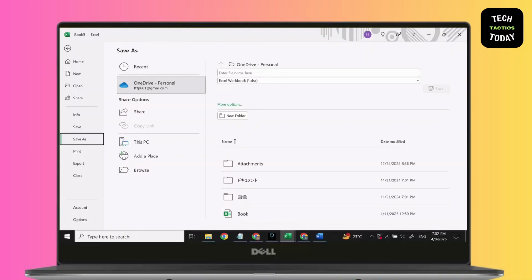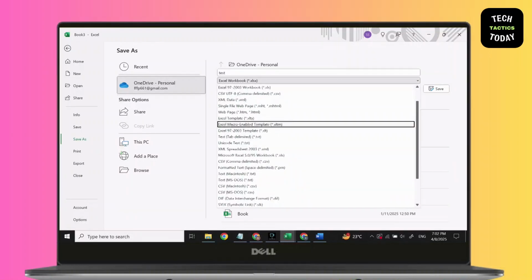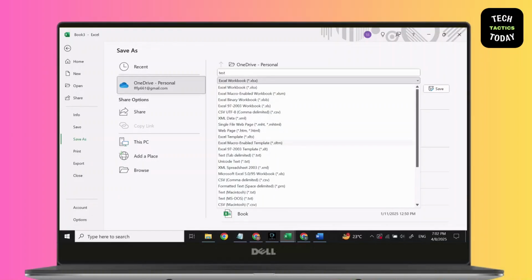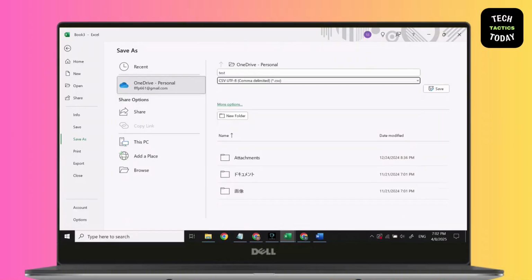In Save As, you will find the Enter File Name here option. Click on Enter File Name here and then enter a name. After that, you will find the second option, which is File Type. Simply click on it. Scroll down, you will find different CSV options. Simply select the one you prefer. After you've selected the one you prefer, click on Save.